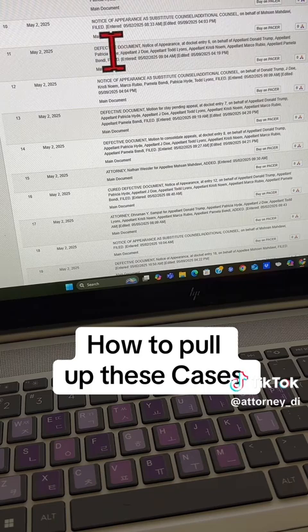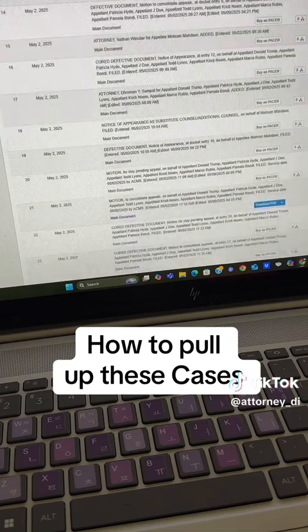Look at this. We have a defective document. This means that something wasn't done correctly. So the paperwork, the filing was incorrect. So we have a defective document on a notice of appearance here regarding the defendant. So this next, we've got a notice of appearance. Here's another defective document on a motion to stay the pending appeal by the defendants. Next, defective document, motion to consolidate the appeals, also done incorrectly.